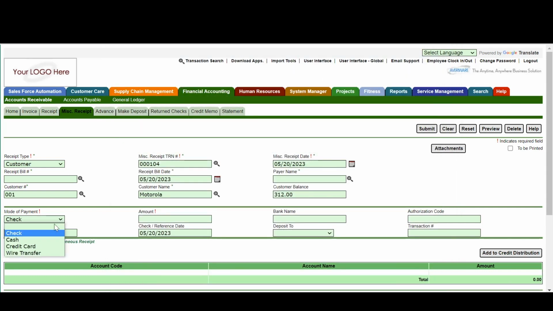Now pick your mode of payment like check, cash, credit card, and wire transfer. Here I'm going to select check. Enter the check number. Enter the amount. Now click on Add to Credit Distribution.